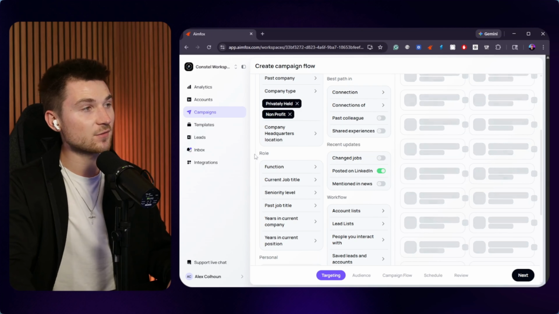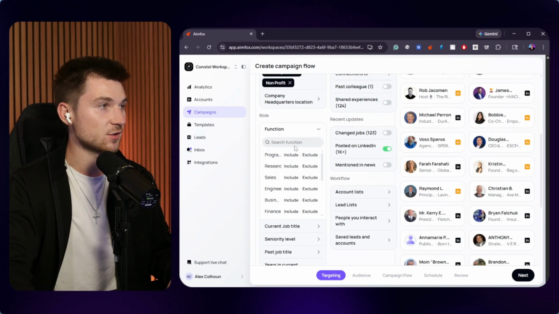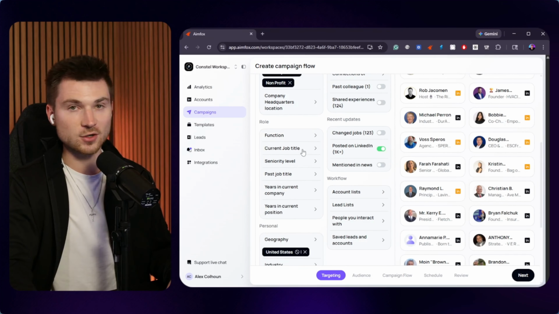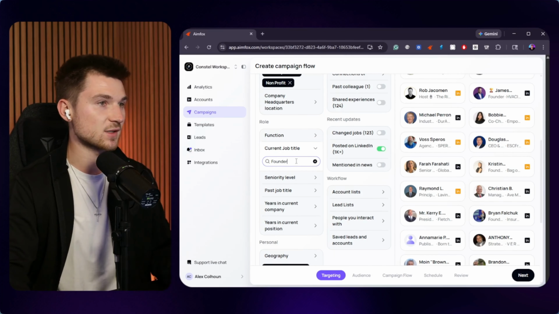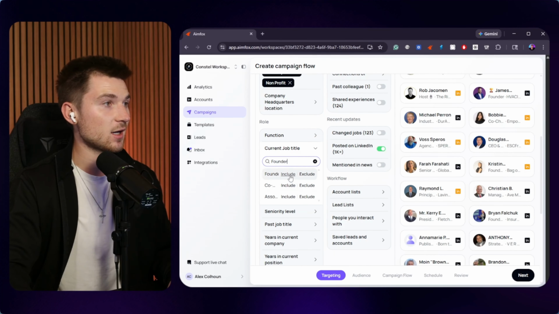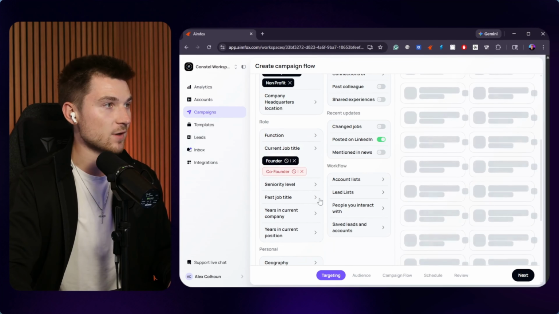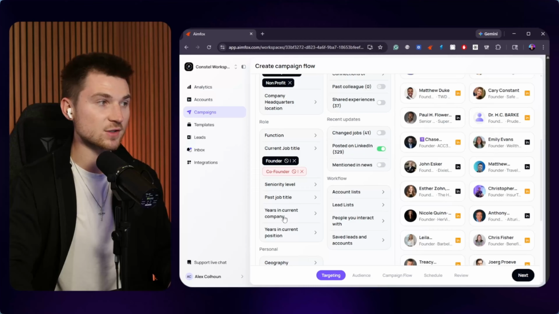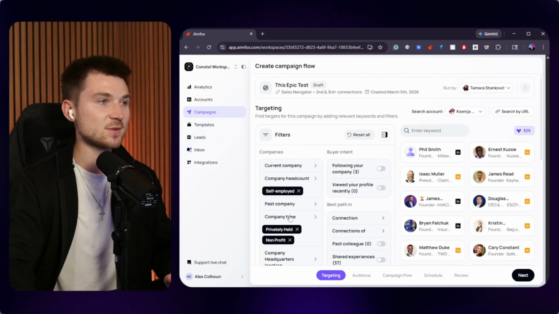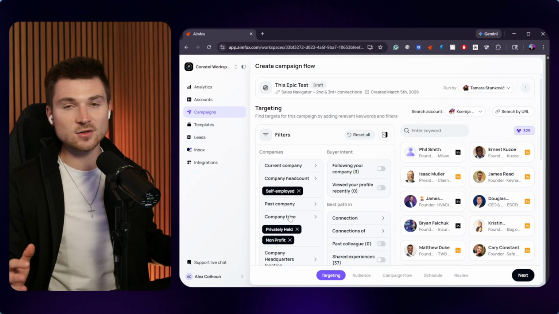And the last thing you also have here is the function, the role. So function, you can choose if they're in sales, if they're in business, finance. You can choose their current job title. Maybe they're a founder, maybe they're a co-founder. So for this one, we'll just say we're looking for founders and no co-founders. We'll exclude co-founders. And then we've also got seniority level. We've got past job title, years in current company, and years in current position. So you have all these different items that you can choose from based on your ideal clientele.